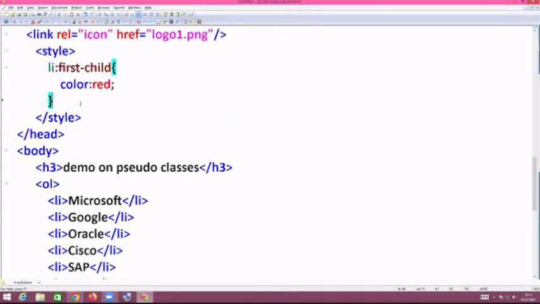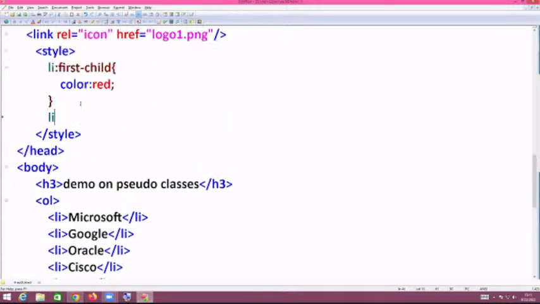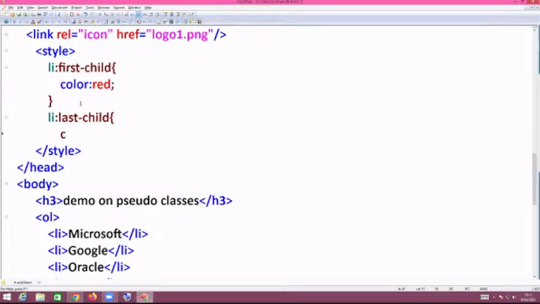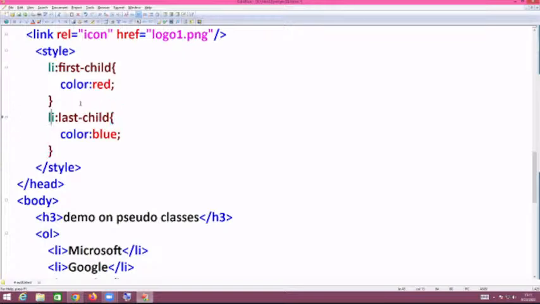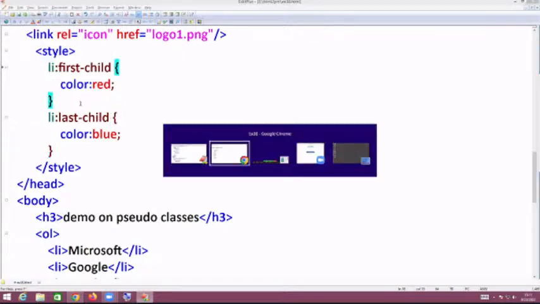The last child I want to affect, sir. Once again, LI, last-child. Open curly bracket. Color followed by blue. First child in red color, last child in blue color. Go and check it.